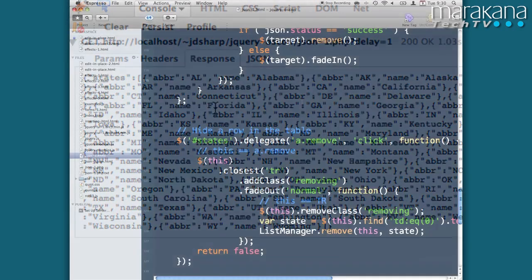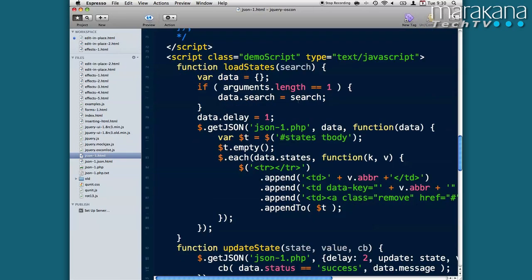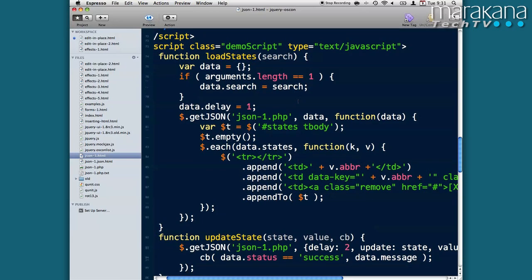Okay, so what we're going to do. First, I declared a function, and you could wrap this entire block into an anonymous self-executing function. I typically don't explain that concept in my presentation, and so I didn't do it here because that's a rabbit hole. But it is a best practice, so do that. But I created a function called loadStates here. I'm optionally accepting an argument called search that you could then pass in to filter the results. Search just gets passed back to the server itself.